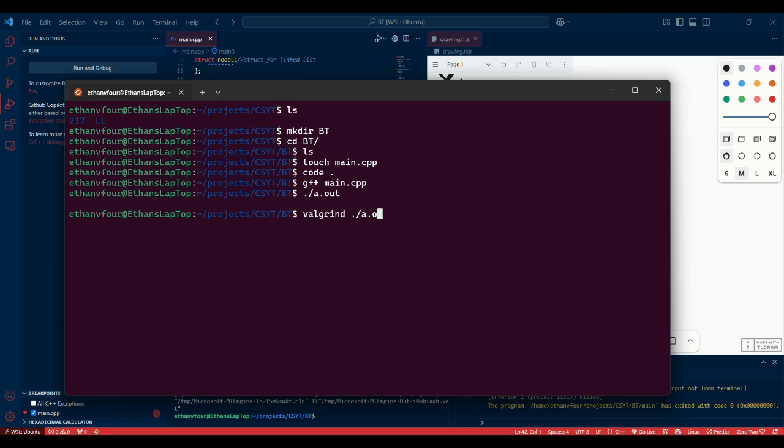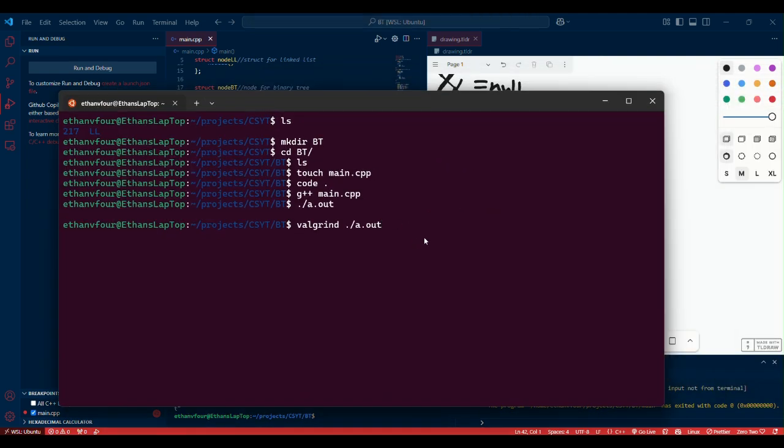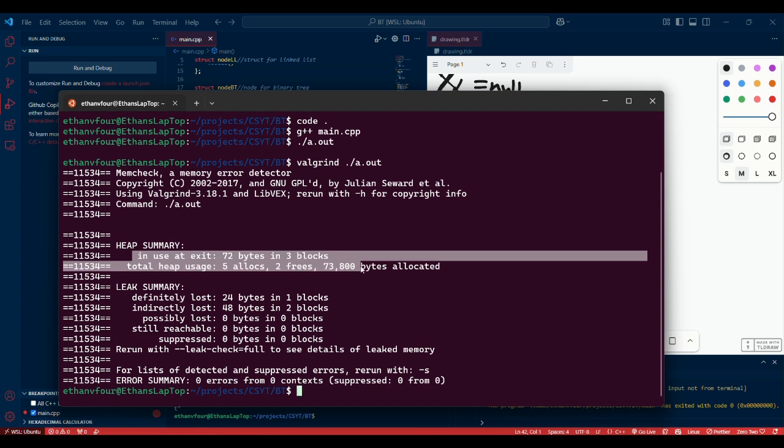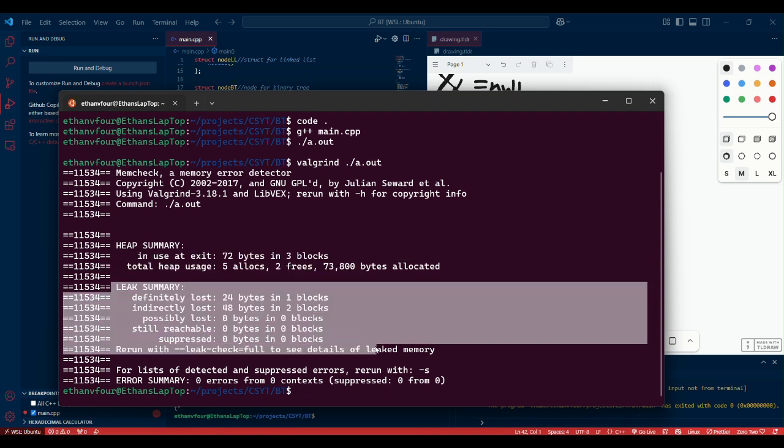I don't know why I did the slash edit out. If we ran Valgrind, guess what? We have a leak. Not good at all. Oh wait, leak summary right here. Definitely lost 24 bytes in one block. Indirectly lost 48 bytes. Just to sum it up, in total we lost memory. There's a memory leak.